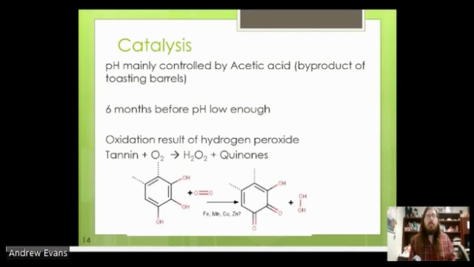Now, one of the key things here is having a low pH, a large amount of protons. pH is mainly controlled by the acetic acid, which once again is the chief byproduct of toasting the barrels. Oftentimes it takes 6 months or so before the pH becomes low enough for this to occur.